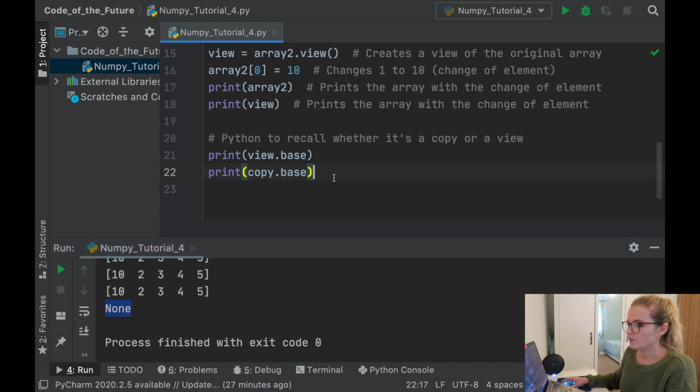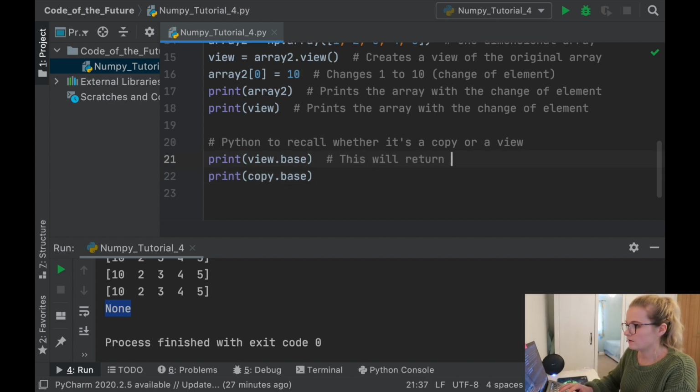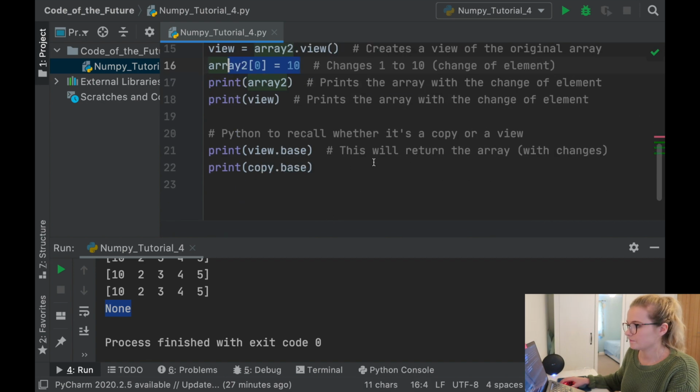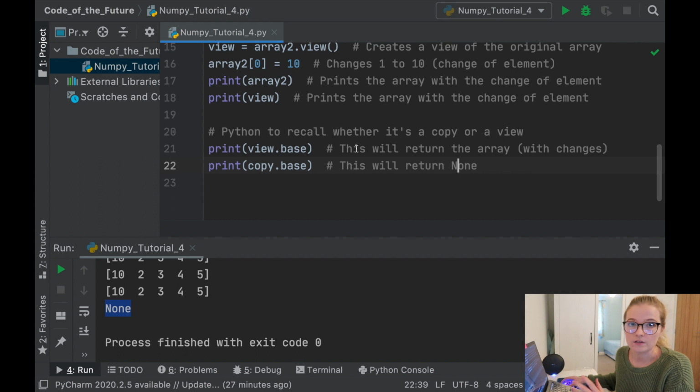So this is a really handy way of telling whether something is the original array that you've then manipulated, or whether it's a copy. So we'll just say here, this will return the array, and I'll just put with changes, not the original array, so not this one here. It will return the array with changes. And then this will return none. Okay, so that's just something to bear in mind. You can tell whether something is a view or a copy by simply putting dot base.